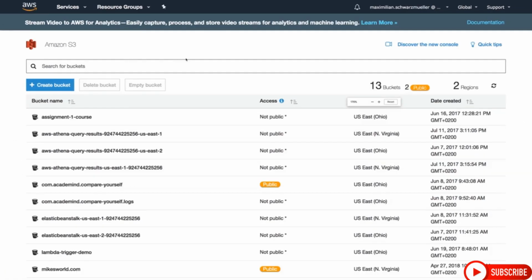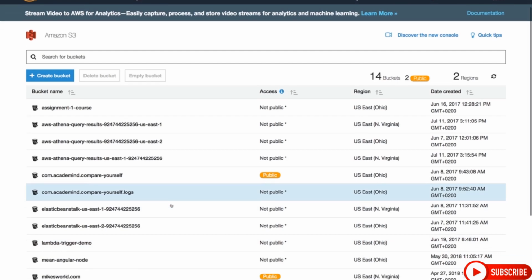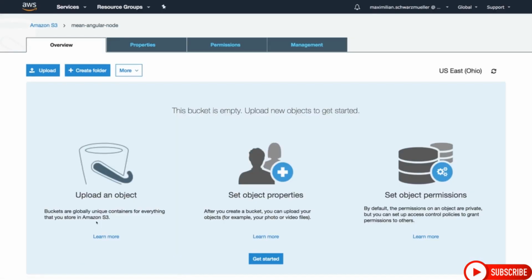as a static host. You create a new website here by creating a new bucket, and you can choose any name you want, though bucket names are unique globally, so you can't take the name I'm using here. And I will use mean Angular node. You can use any name you want, of course, and simply click create. The default settings should be fine. This should give you the mean Angular node bucket here.